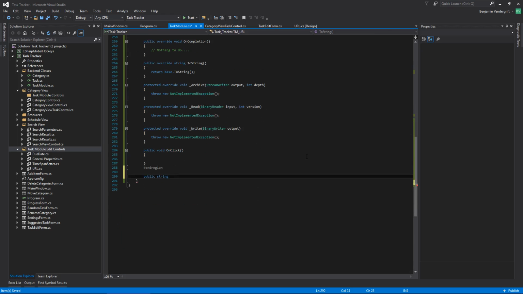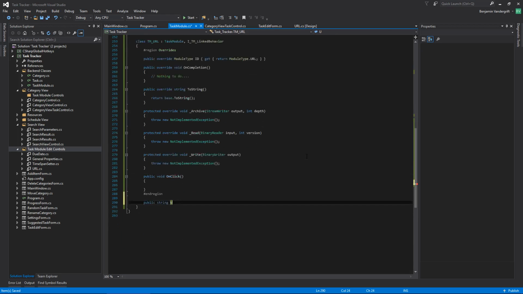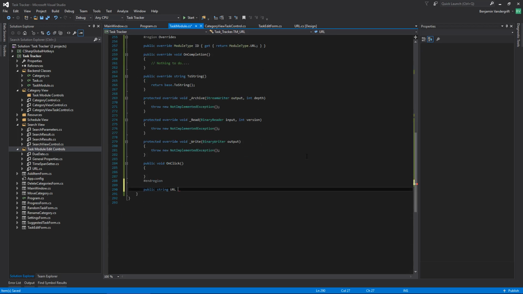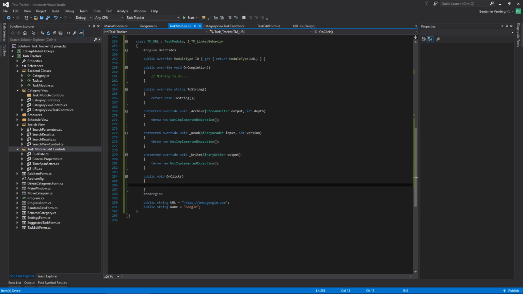So this is just going to need a URL equals whatever, https://www.google.com. Just a default one. Public string name equals Google. I'm just filling that in as the default because why not? But what's going to go here is we need to go xe.run.openURL URL.